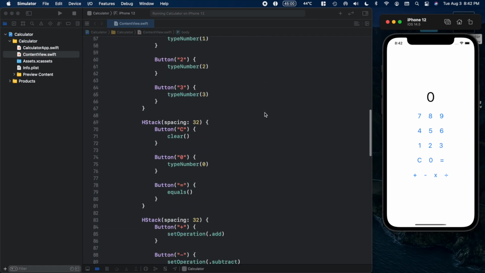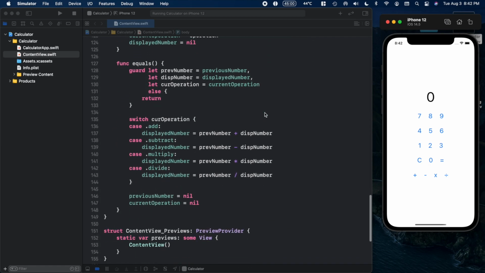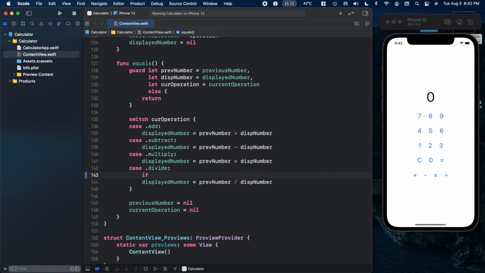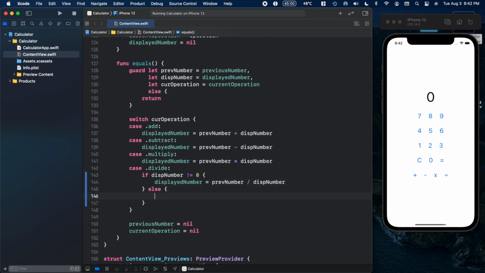Currently, there is no protection against allowing the user to divide by 0, which will cause our app to crash. All we need to do to prevent this is to check if our displayed number is not equal to 0 before we perform the calculation. If it is equal to 0, it would be nice to show the user an alert to remind them that they cannot divide by 0.